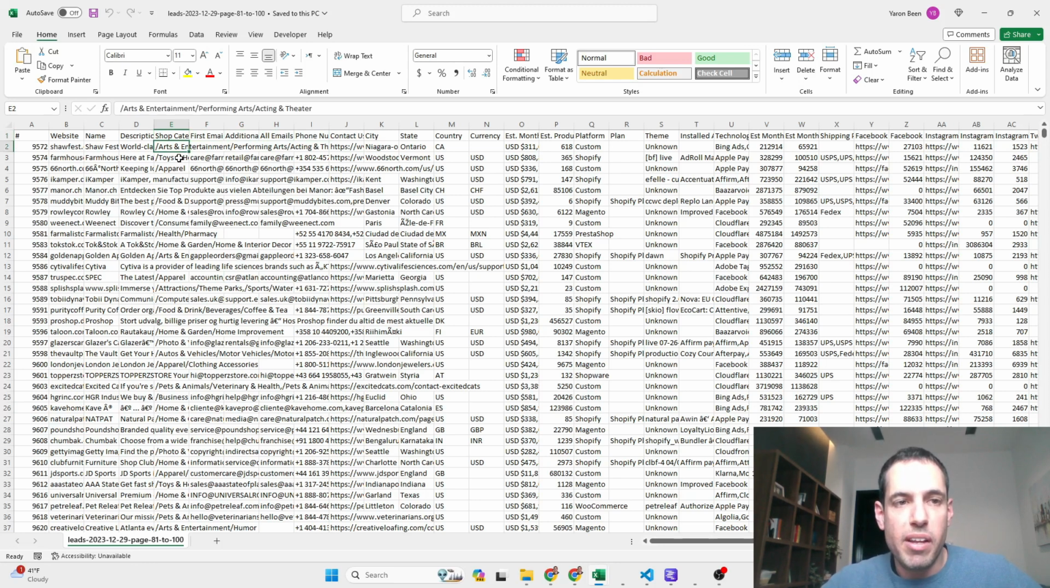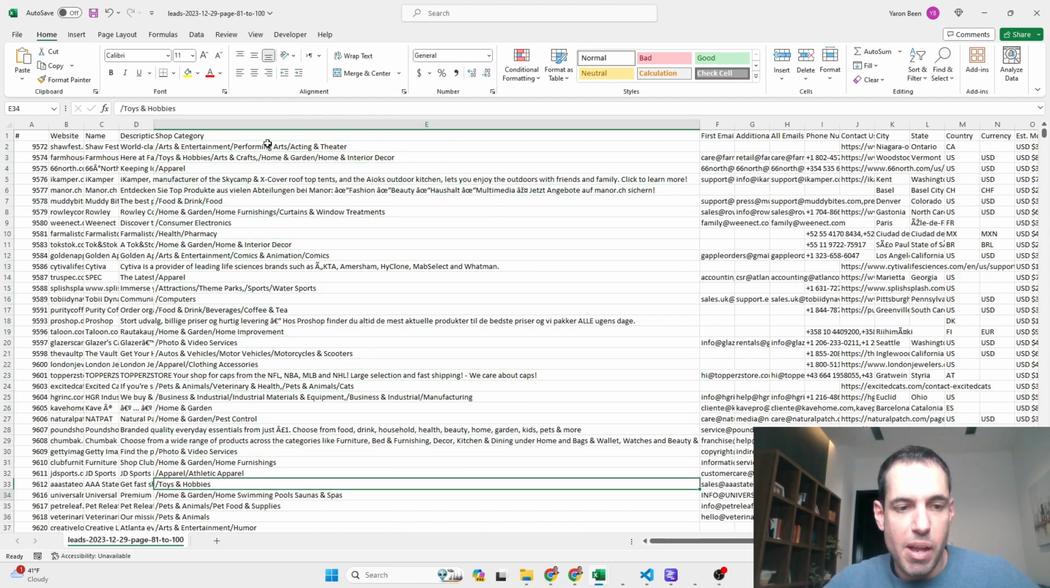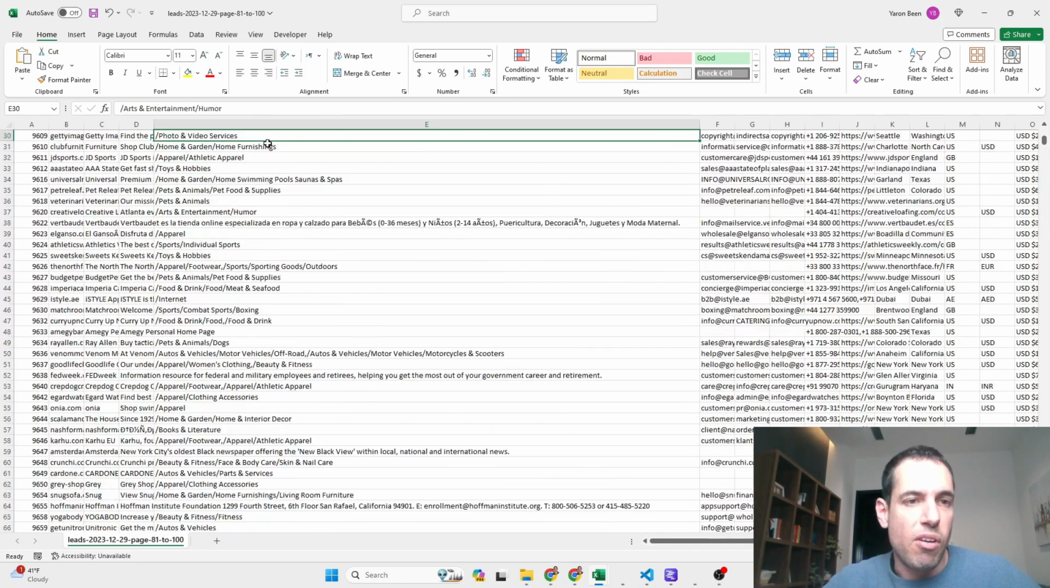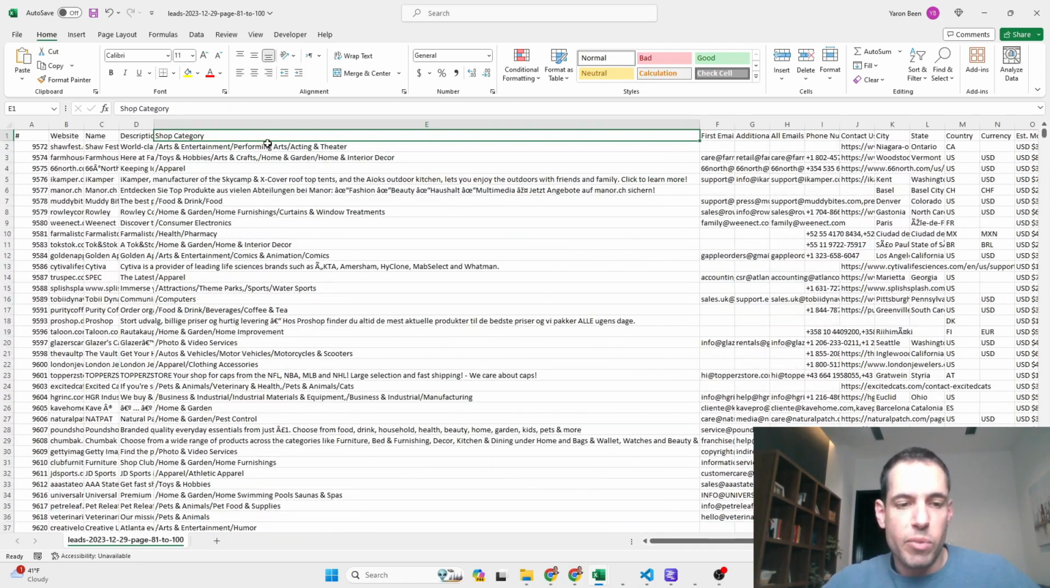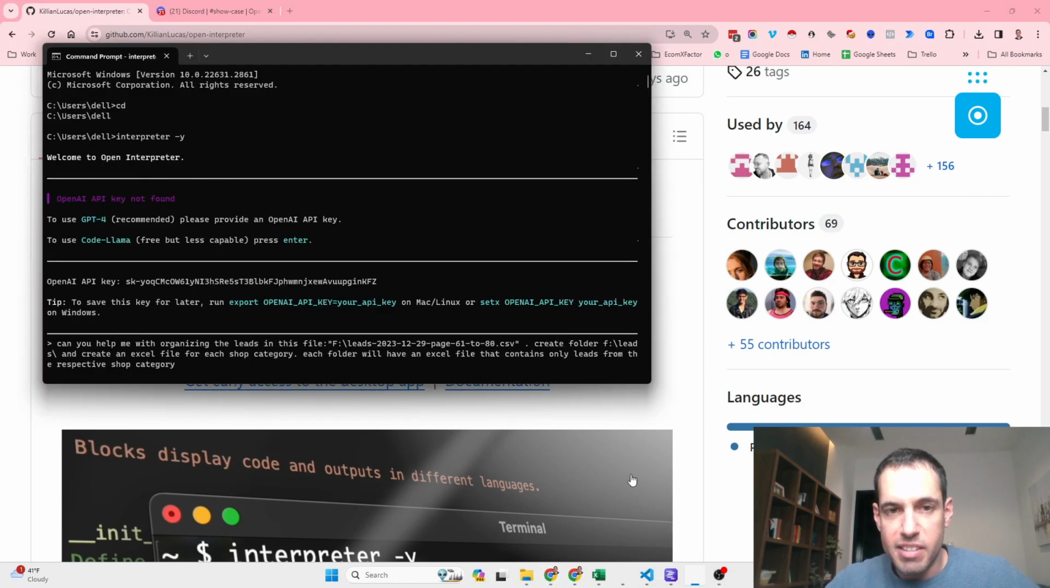Now, doing this manually, as you can see, there is a ton of shop categories over here. Doing this manually will take a lot of time. So obviously you can try to filter or create Excel macros to create different sheets, and we can use ChatGPT. ChatGPT can write for us these macros, which is cool, but still it will involve a lot of going back and forth, saving different files, etc. So what I did instead, I used Open Interpreter, and let me show you how exactly this went.